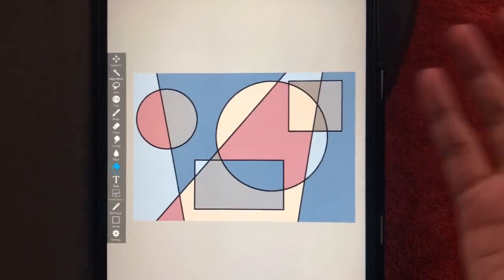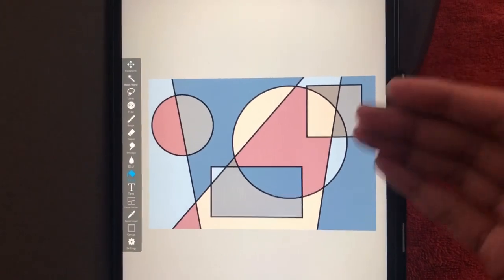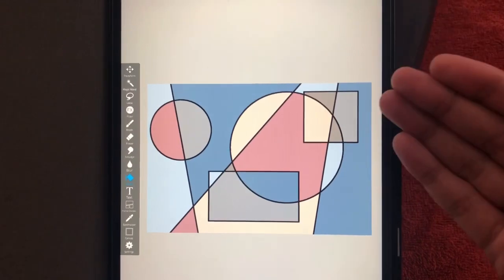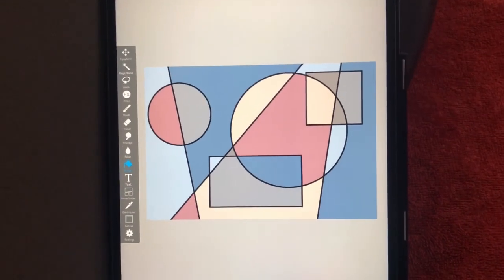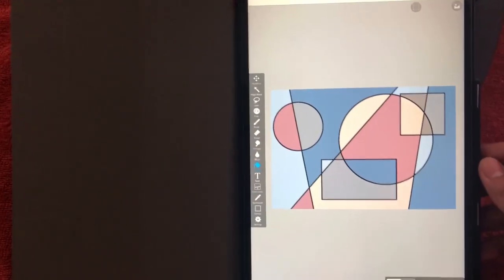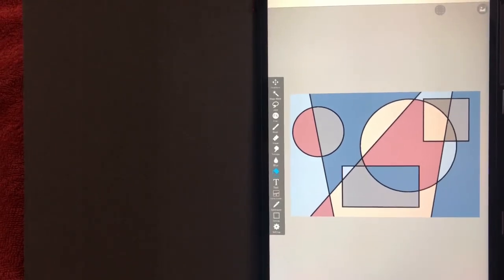So yes, this drawing is made just by using the bucket option and the default shape options. How cool! Guys, what are you waiting for? Just grab your canvas and start your 2D abstract design now.